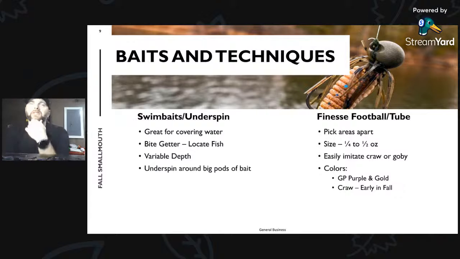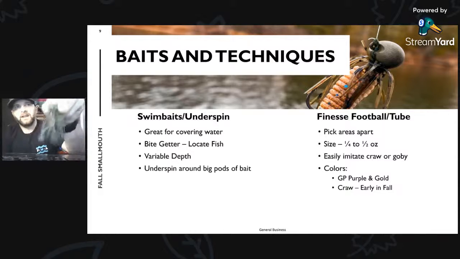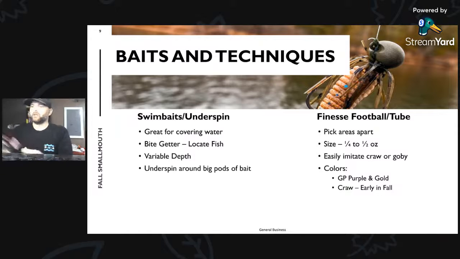And then I also like to throw a finesse football jig or a tube. This for me is really about picking apart an area. Once I locate where these bass are at, slowing down with a finesse football or a tube is a really, really effective way to catch them. My favorite is this Beast Coast OW Sniper, and then I'll put like a little Great Lakes Finesse Snack Craw on the back.